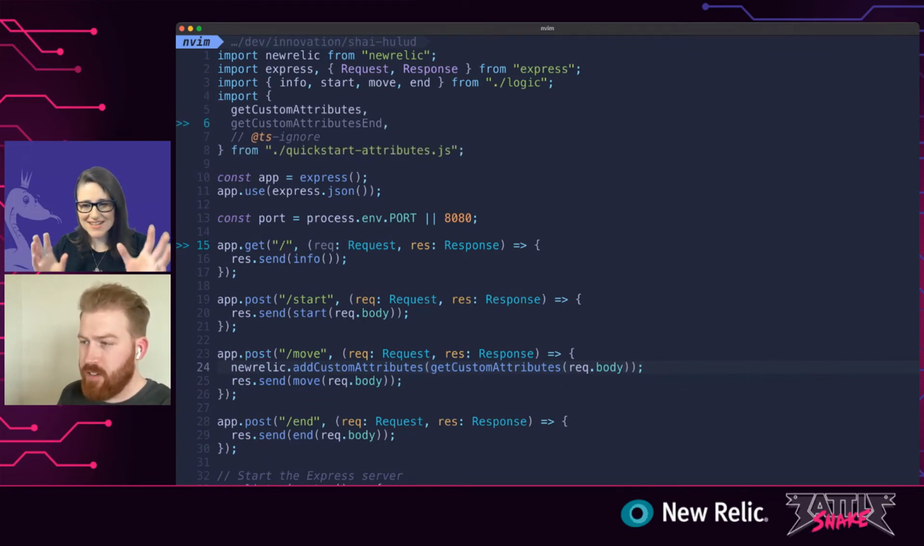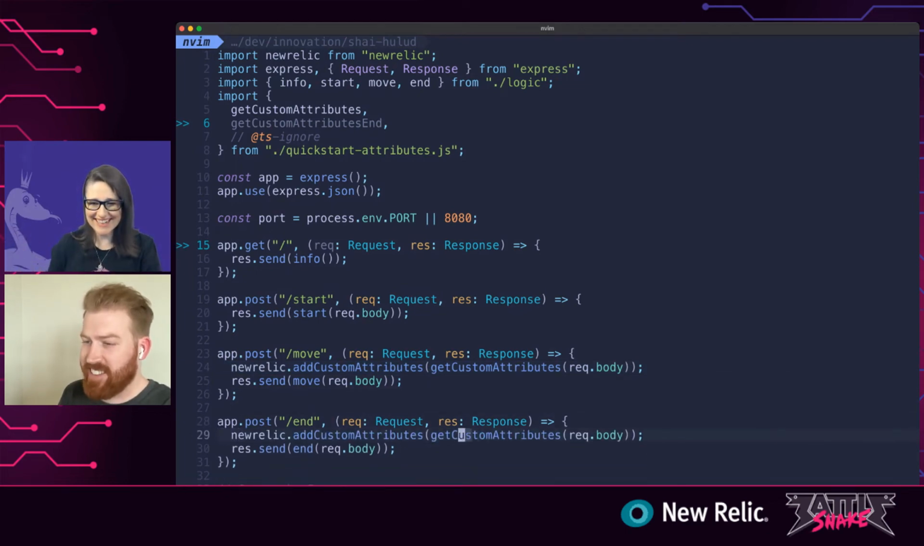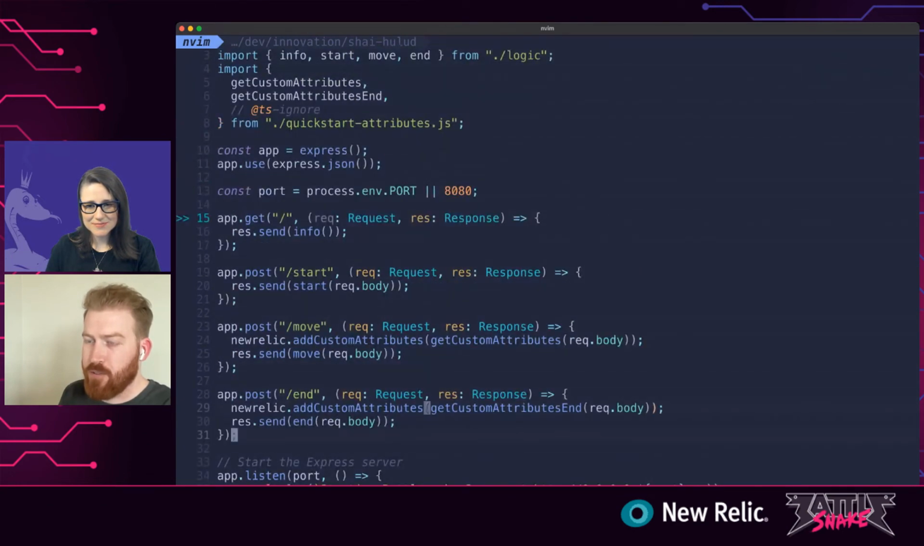Nice. And just passing the entire request body JSON object in there. Very convenient. It's appreciated. Keeping it easy, trying to keep it easy there. And then down here, it is actually exactly the same. We just do getCustomAttributes for end and then send in the request body for the end of the game request. Nice. And there we go. Now this information will be flowing into New Relic, and that allows us to power some dashboards that we're going to go look at next.